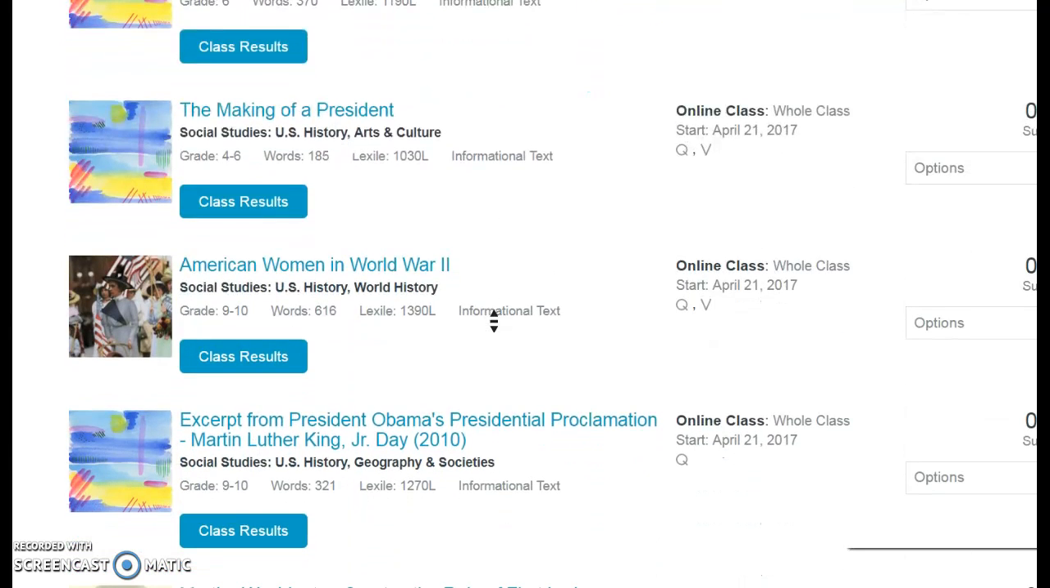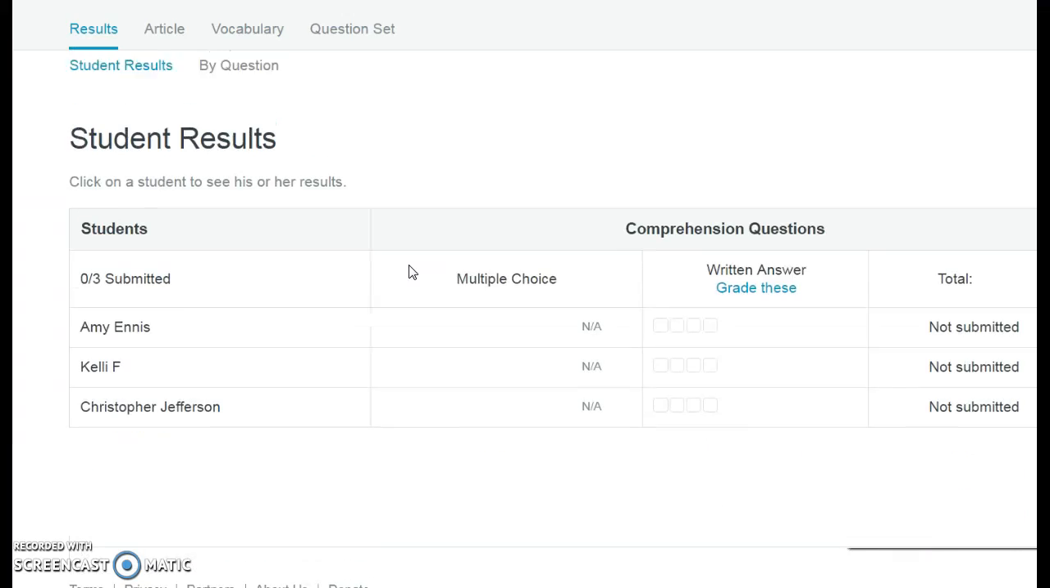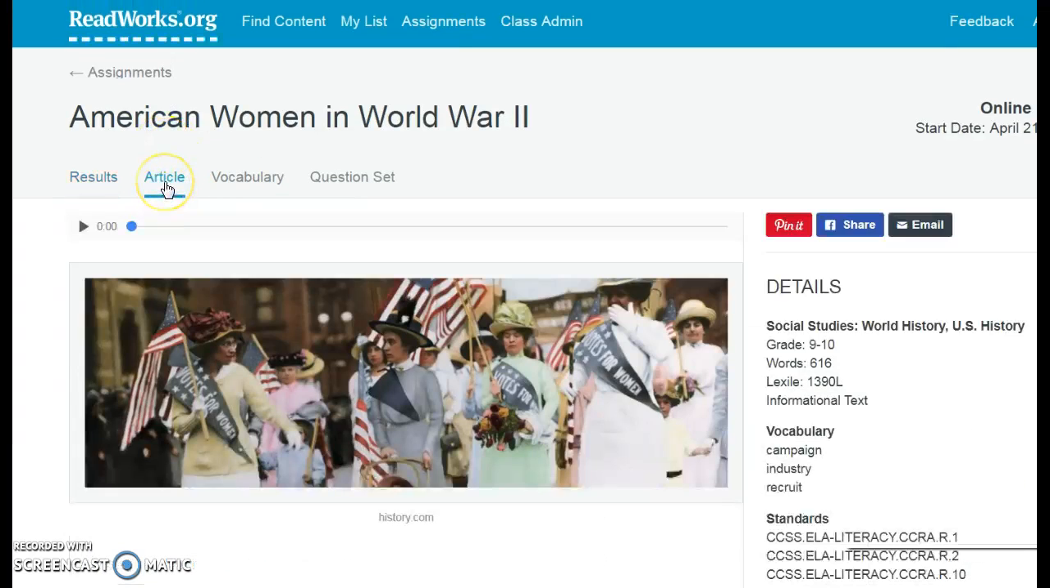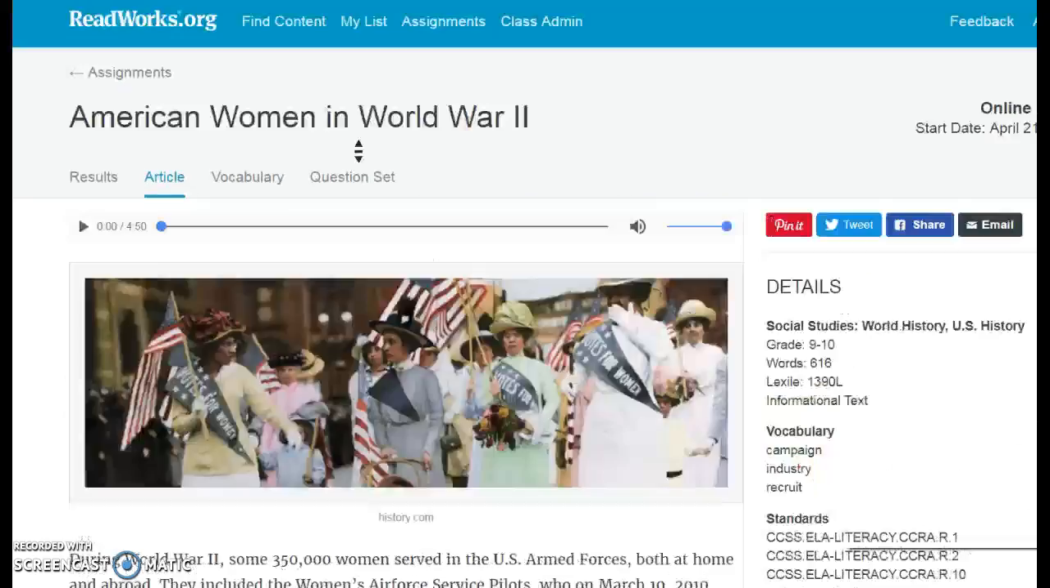So for example, this article, American Women in World War II, is considered to be a U.S. history, world history topic, and it's social studies, but it also is going to help you with reading and comprehension. So I'm going to go into this article. It's grade 9 through 12. The Lexile level is 1390L. So I'm going to click on this article, and this is not what I wanted us to see. Okay, here it is. I'm going to click on the article. Here is the article right here.